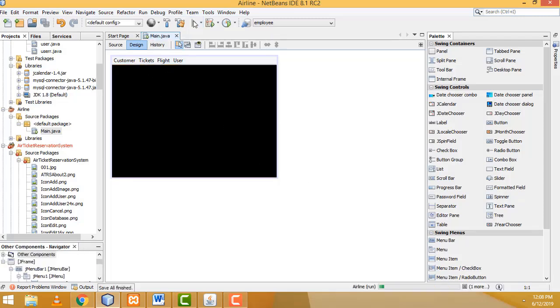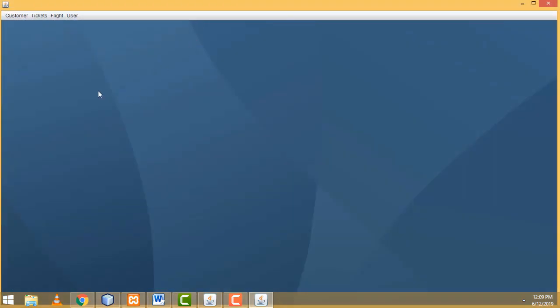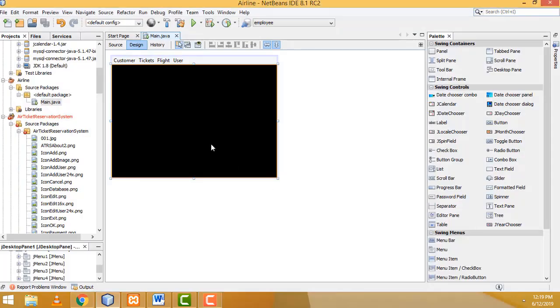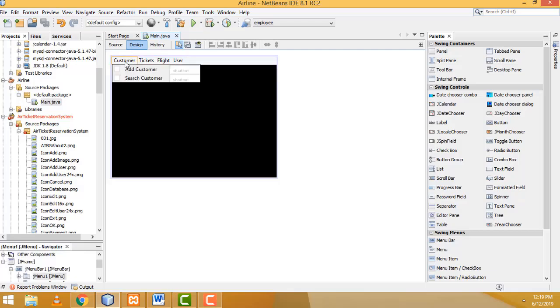Okay, now if you open this, your form looks like this. Right, if you go to customer, you have options, ticket options, flight options, all the stuff will be there. Right, your menu has been created successfully. This is how you have to create the menu. After creating the main menu, I'm going to create the page frame, add customer. That's the first one.